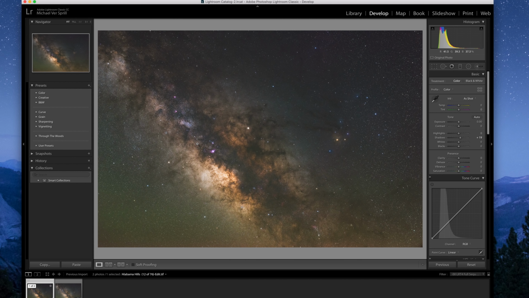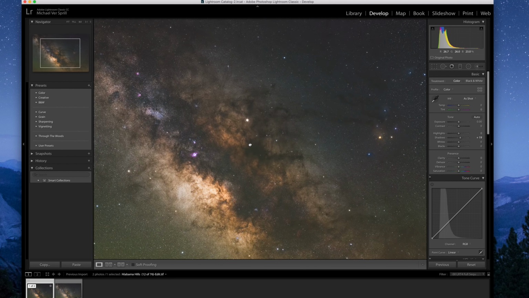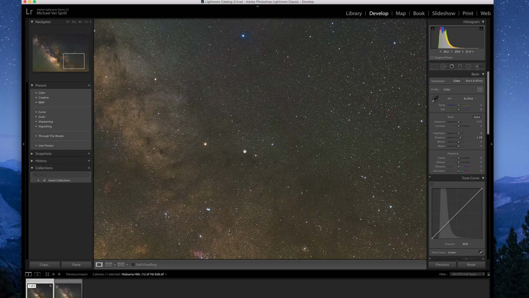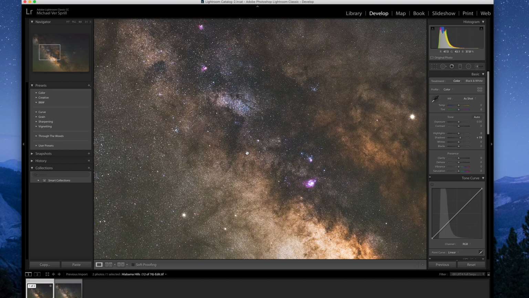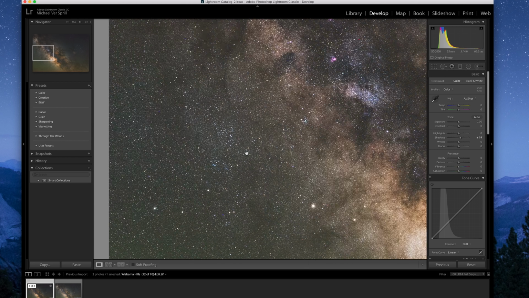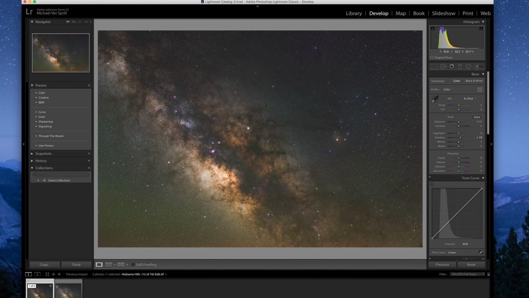Now I can see more of the detail in the Milky Way core, some of the nebulas, and even dust trails. This is one of the main reasons photographers like to reduce the stars, as well as personal preference. So let's jump into Photoshop and I'll show you how easy it is.